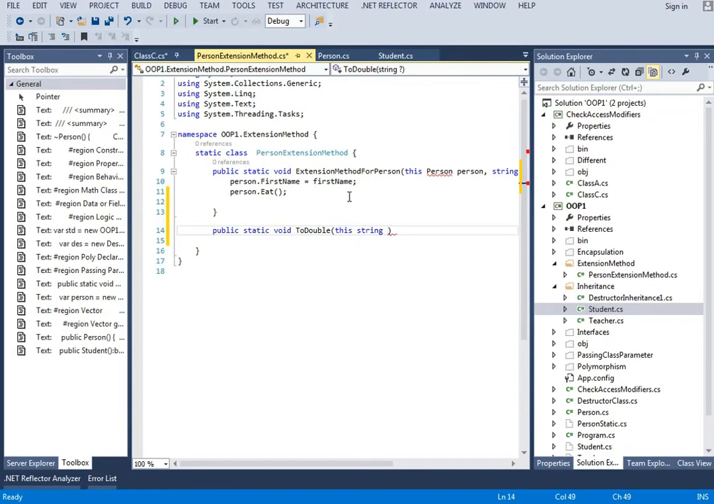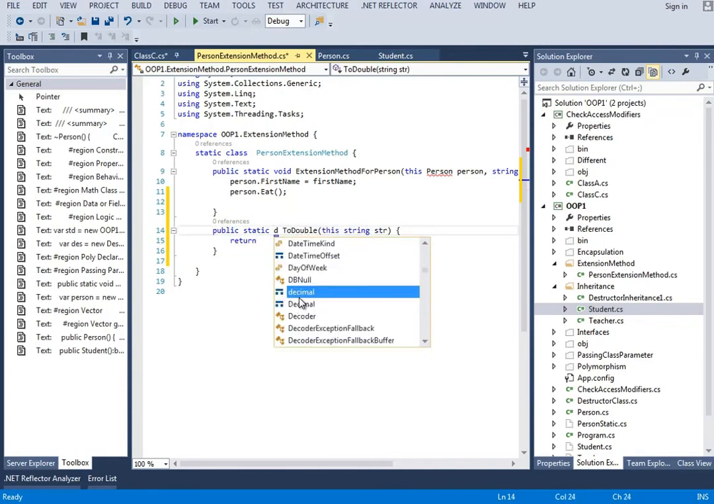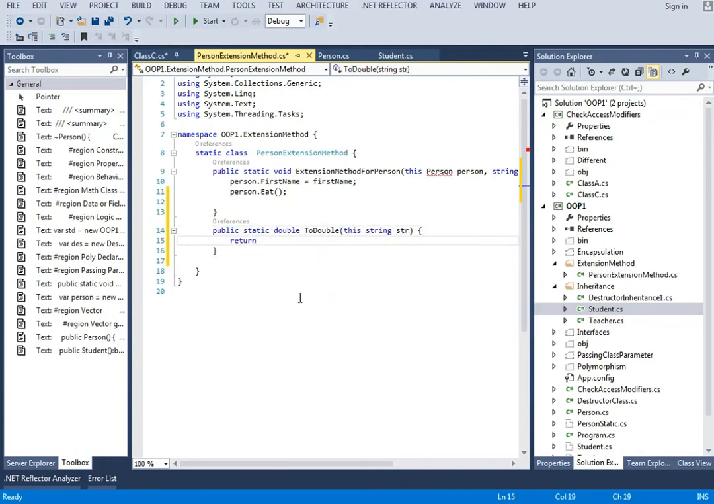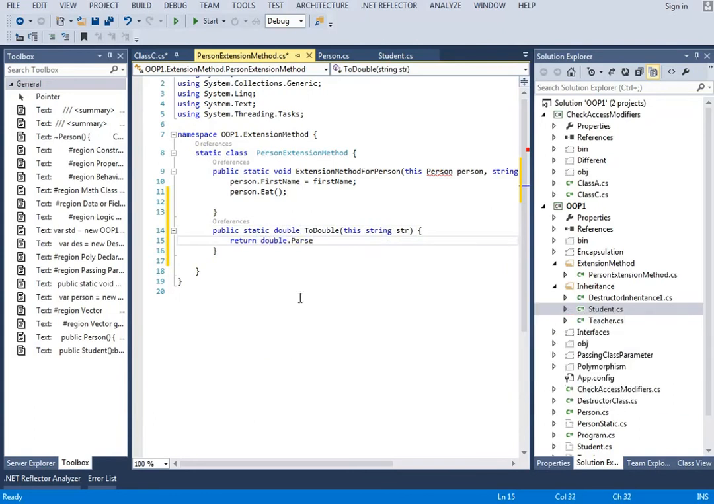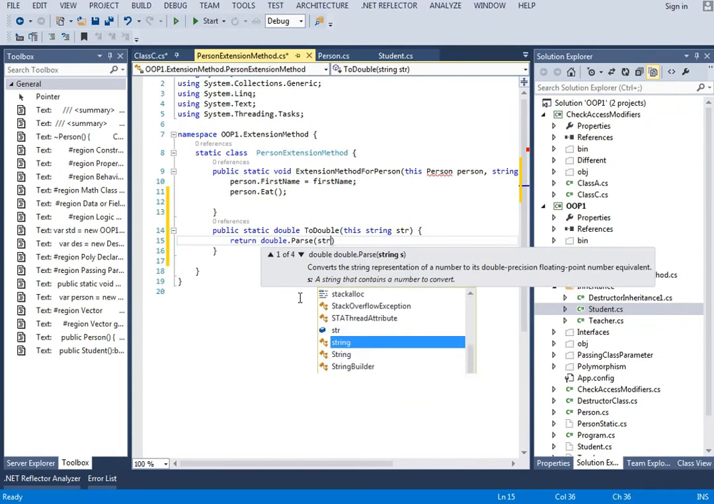Then I'm saying that str, and we really don't want to pass anything to our function. We just want to invoke it. So in the return, rather than void, we're going to return something. In this case, we're returning double, and return double dot first dot str.